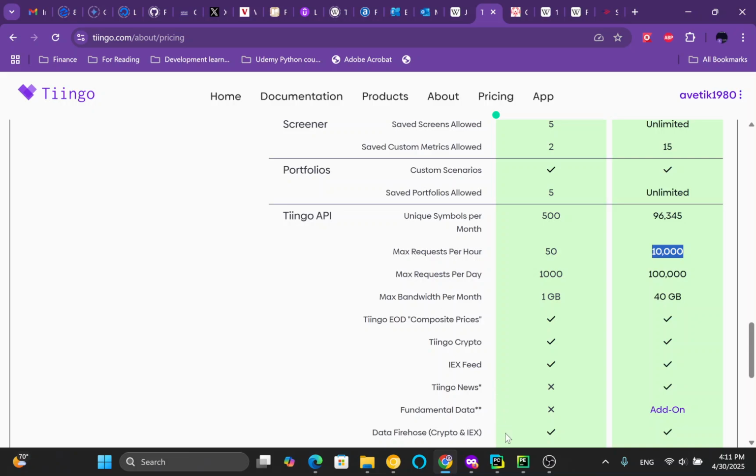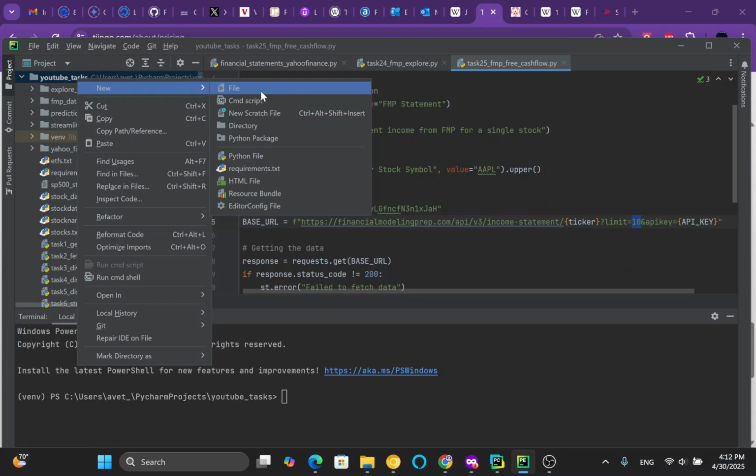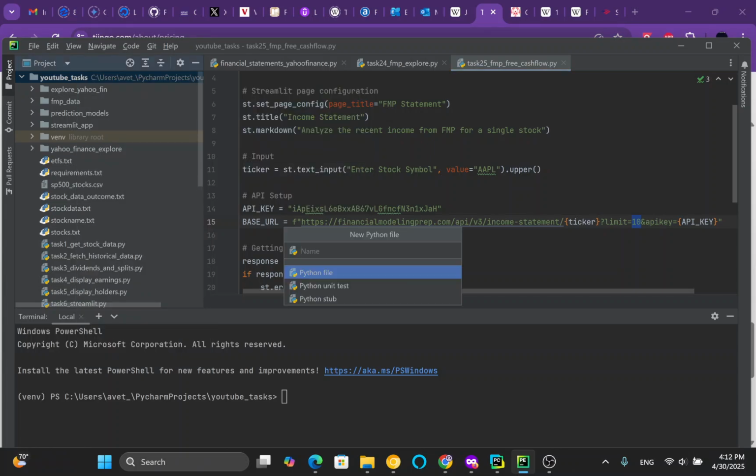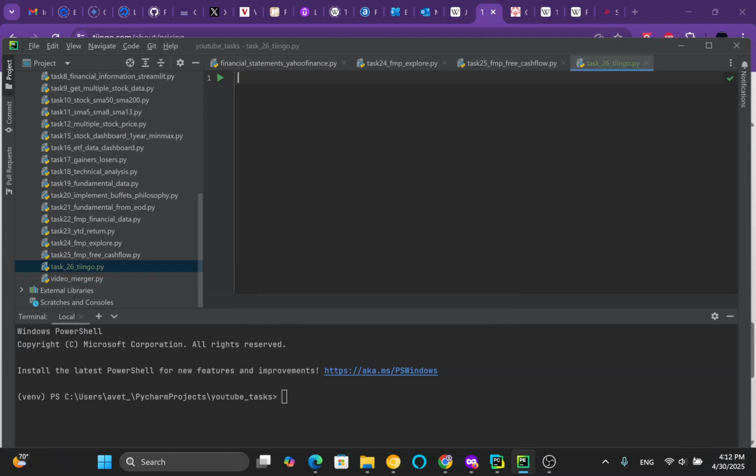So with that being covered, today we are going to write a small script that gets some information from Tiingo and provides the data. Okay, let's open our IDEs, and here we have a new Python file which will be task 26 Tiingo. We want to add this into Git, and we will start by importing whatever libraries we need to use.